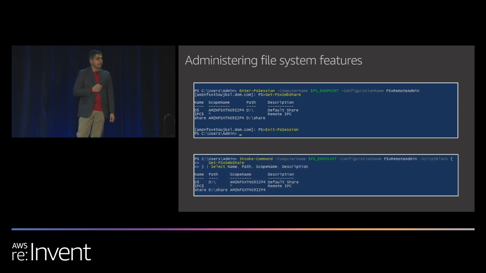And here's just an example of how easy it is to administer your file system features using PowerShell. In this case, I'm just getting a list of all the shares on the file system by running the get-fsx smb share command.